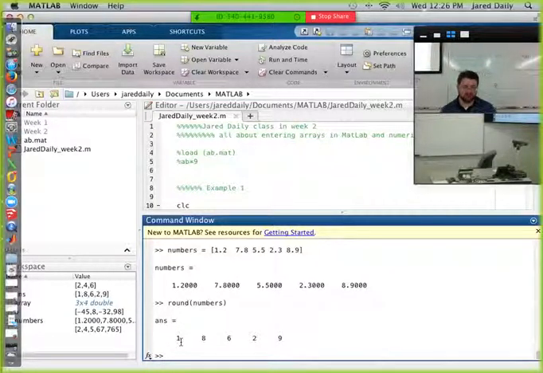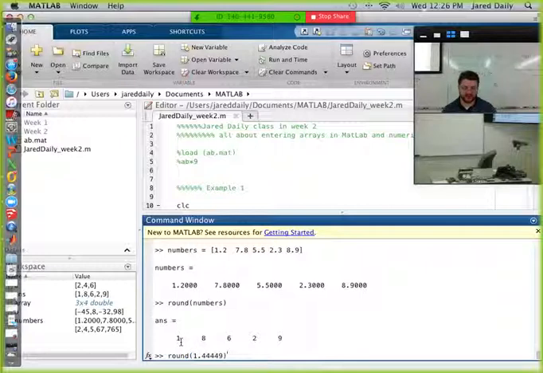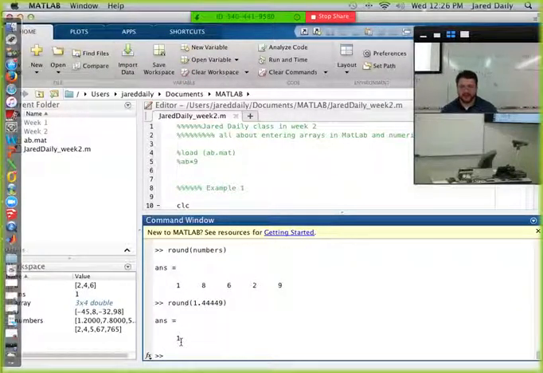And it can even look at multiple digits. If I'm going to round, for example, 1.44449, let's see what it does for us. And it still rounds it to 1. It looks at the 1.4 and it says this is still 1.4. It looks down and rounds it to 1. Not going to round it up. Rounds it down to 1.